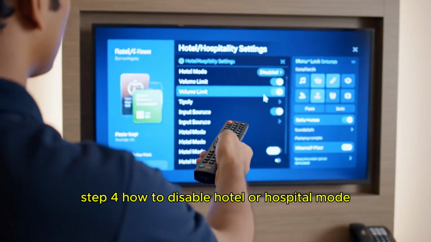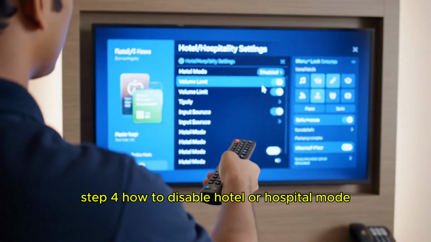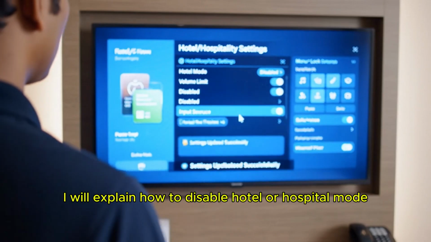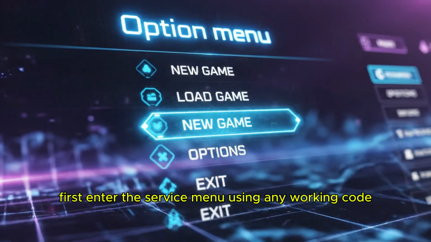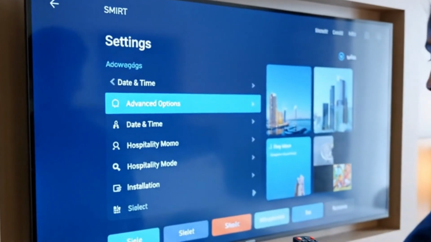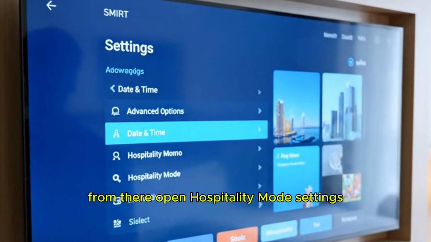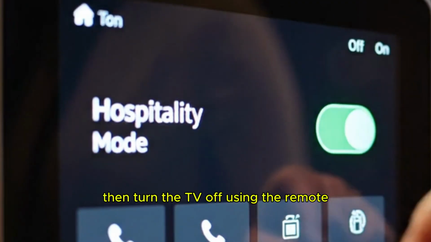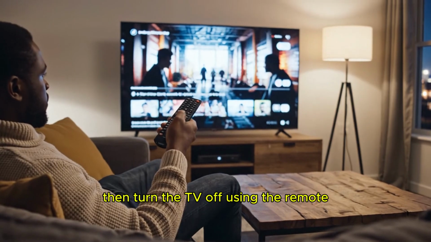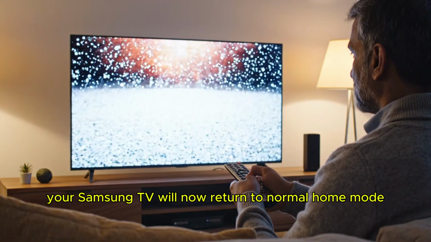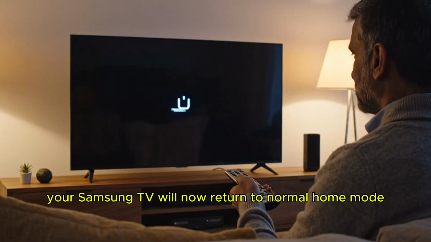Step 4. How to disable hotel or hospital mode. Now I will explain how to disable hotel or hospital mode. First, enter the service menu using any working code. Then go to the option menu. From there, open hospitality mode settings. Set hospitality mode to off. Then turn the TV off using the remote. After that, restart the TV normally. Your Samsung TV will now return to normal home mode.